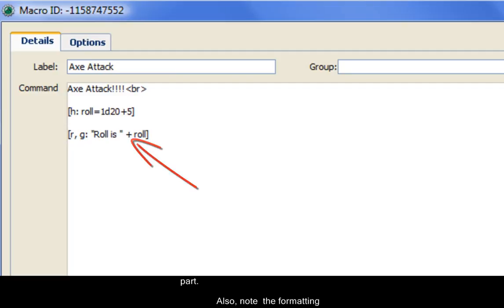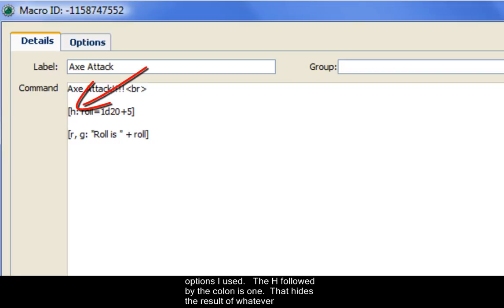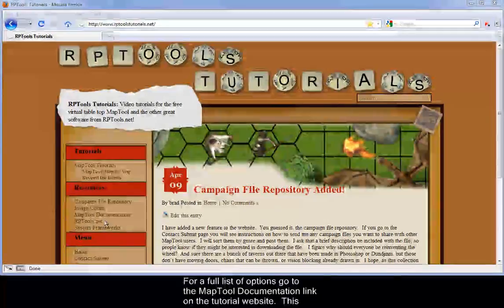Also note the formatting options I used. The h followed by the colon hides the result of whatever calculations you are doing in the brackets. See in this bracket how I combine two formats by using a comma. This will print out just the result and only to the GM. For a full list of options, go to the MapTool documentation link on the tutorial website.